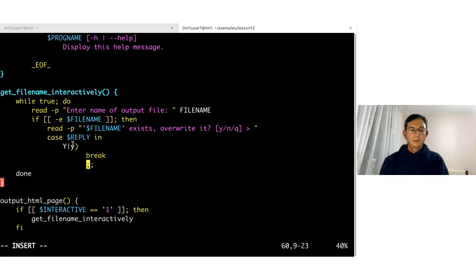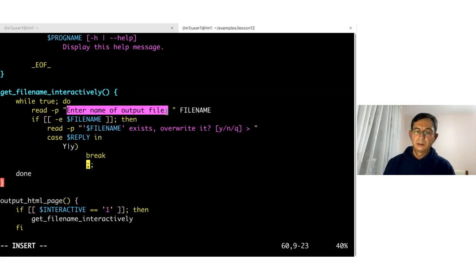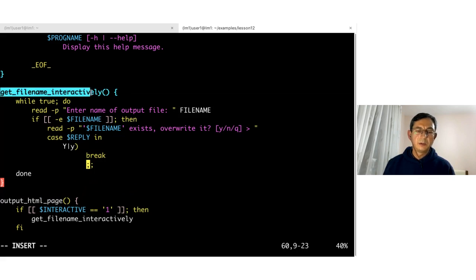And so if the answer is yes, I just break the while loop. And if I break the while loop, then the variable file name will contain the value that it already got from the keyboard. So we break the loop, we have the file name in this variable, and then the job is done. We got the file name of the output file, and then it will continue to write the output into this file name.